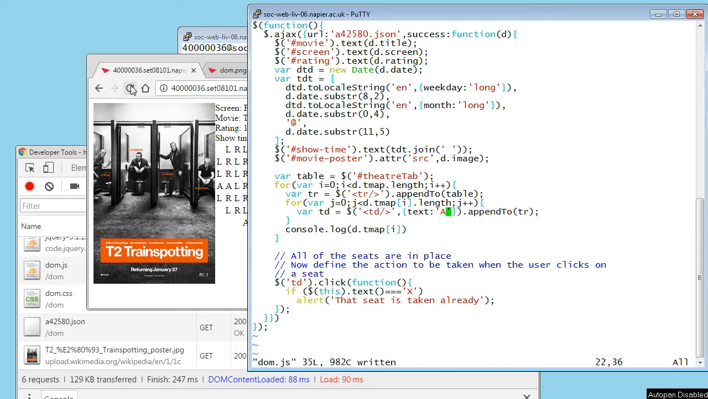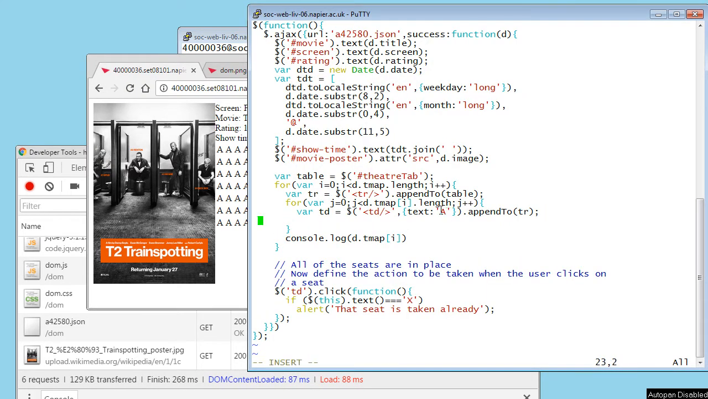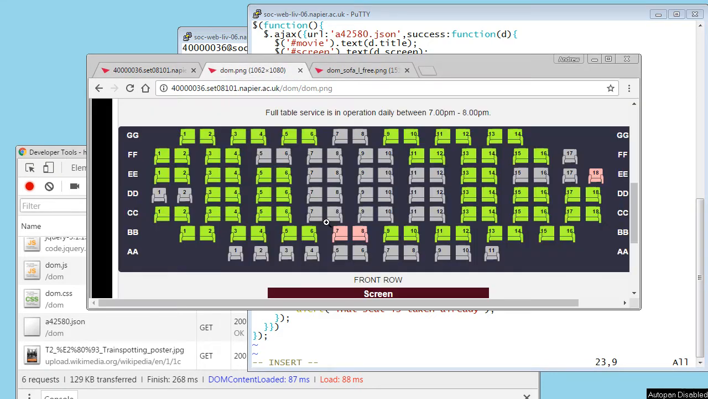And reload. Okay, there's A's everywhere. What I actually want to do is set classes. So what I want is each cell to have a different class depending on the different possibilities. We look at this thing here. There are three kinds of seat. You can have a left armchair, a left sofa, a right sofa, or an armchair.